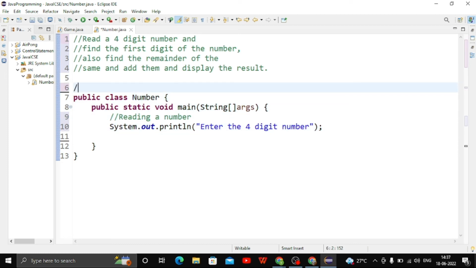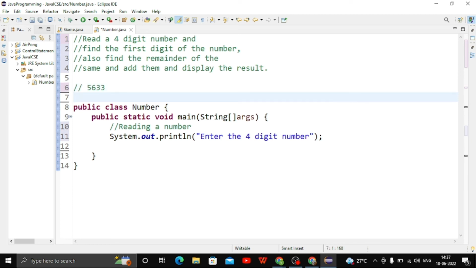This is a very tricky thing. Find the first digit of a number. 5633. What is the first digit of this number? 5. So I should find 5. What do you think I should do? Can I divide 5633 by a number x to get 5? What would that number be?